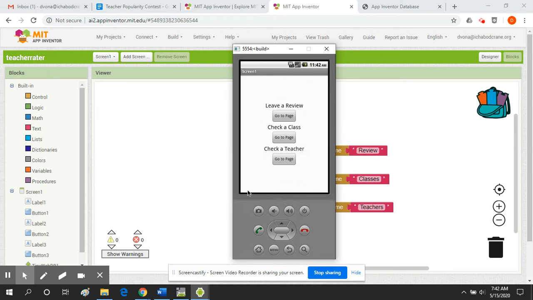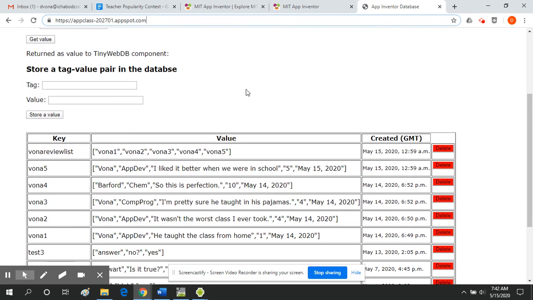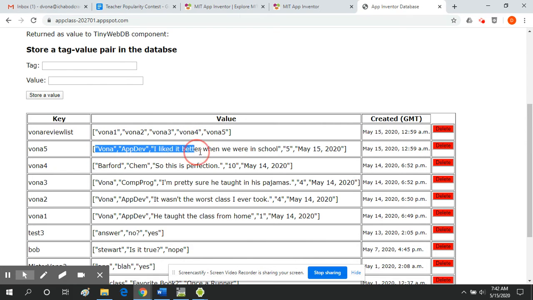All right, so let's take a look at the database. So here's the database before I made that submission. This was the last review that I had submitted. Notice it was for app dev, but the one that I just did was for computer programming. So when I hit refresh, you should see something for computer programming.